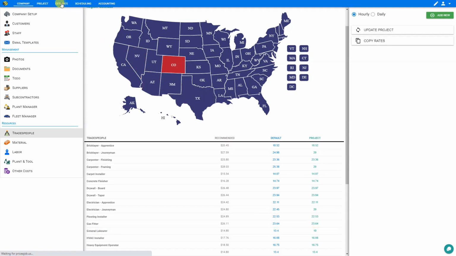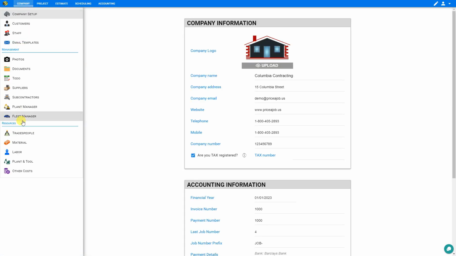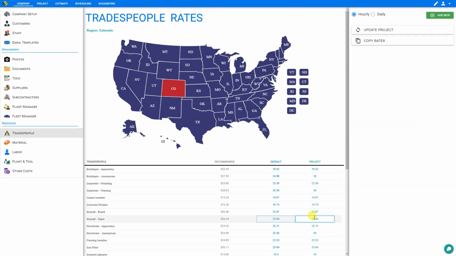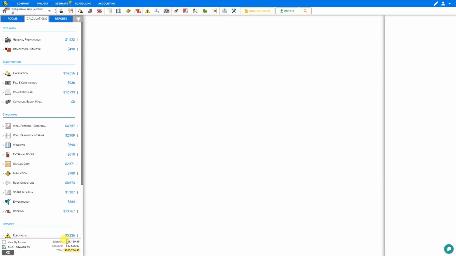Now if we consult our estimate, we see that our subtotal has not changed at all. It's still $92,000 subtotal before taxes. And the reason for that is that we didn't update our project. So let's go back to Company, back to Tradespeople, and we have to click this button here, Update Project, to update our quote. So go ahead and click that, and the project rates have now been applied. Now we can check our estimate, and instead of $92,000, our subtotal is now $88,000 before taxes.